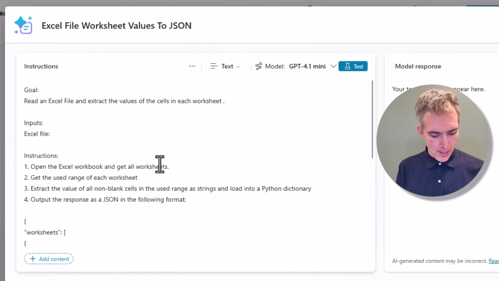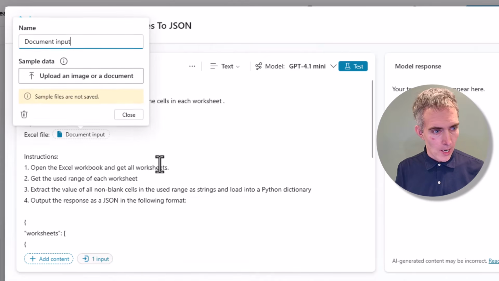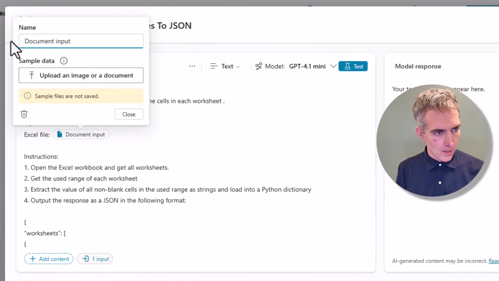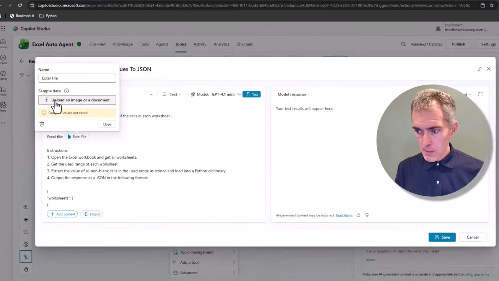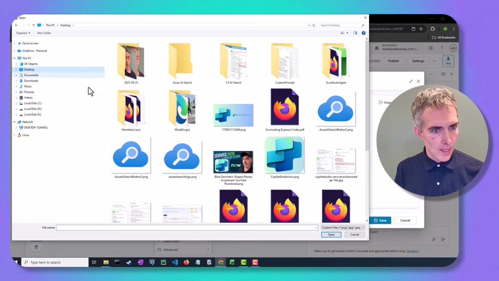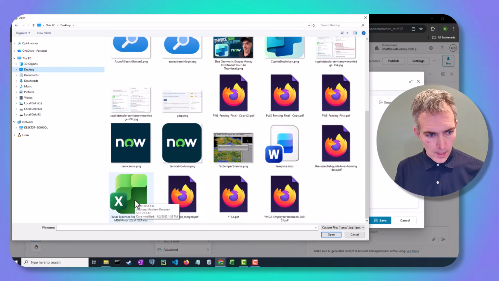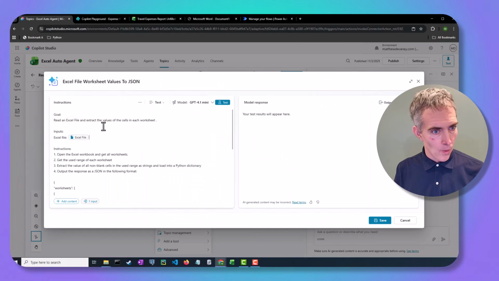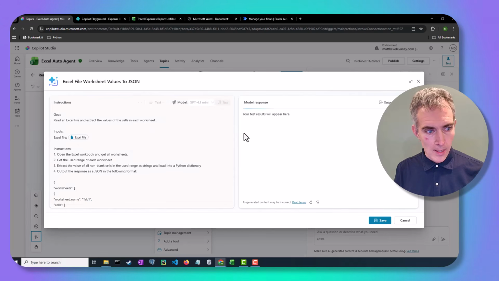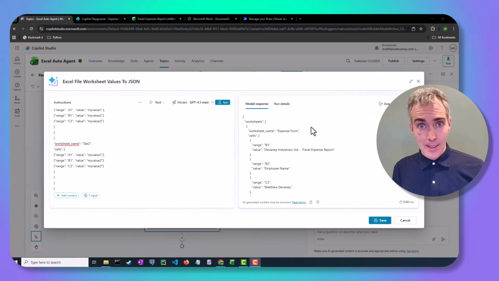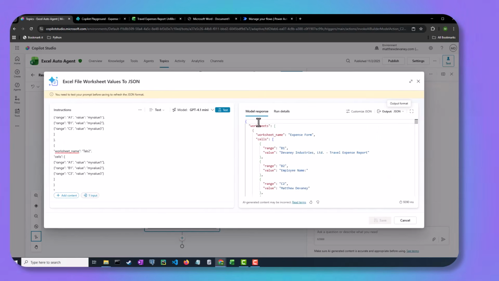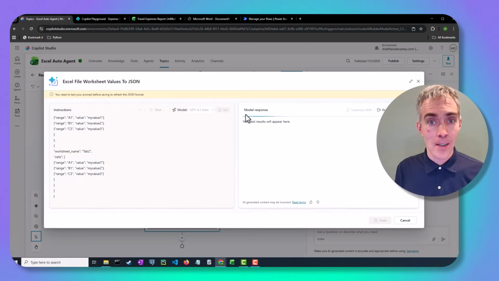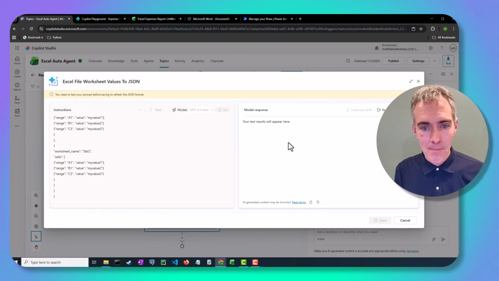I'm just going to replace this Excel file placeholder with an actual file. Let's call this Excel file. Upload an image or document. It's sitting on my messy desktop. There we go. We have the unfilled expense report. So let's hit the test button and see what happens. Now I pressed the test button a little bit too quickly because what I really needed to do was choose the output format JSON. So I'll hit that test button again.